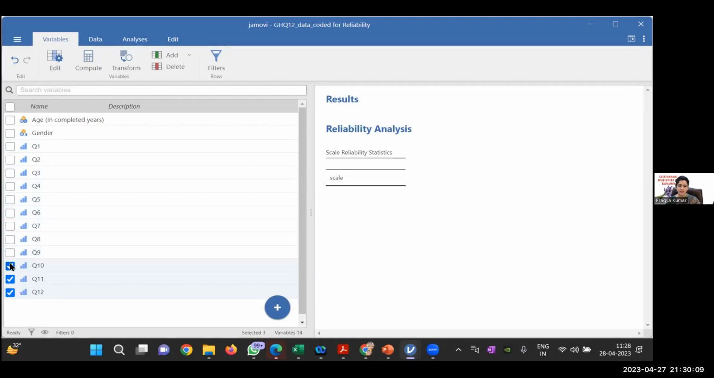So now I have made it ordinal. Again, like Dr. Shamshad has written, this ordinal doesn't matter actually, because if your item response scale is 5 or more than 5, then it behaves as a continuous one. So even if you select ordinal, and now I have selected ordinal. Okay, so are you happy now?